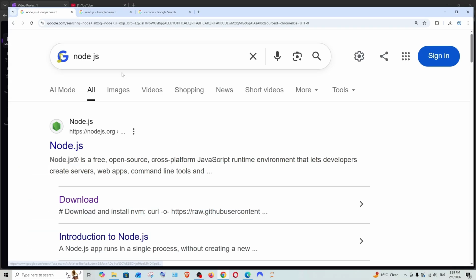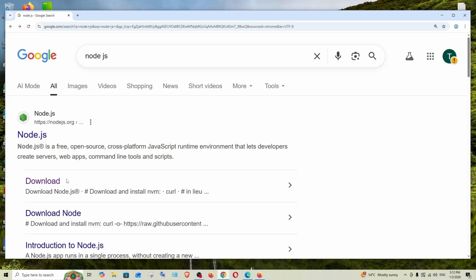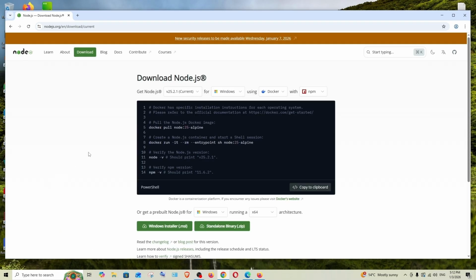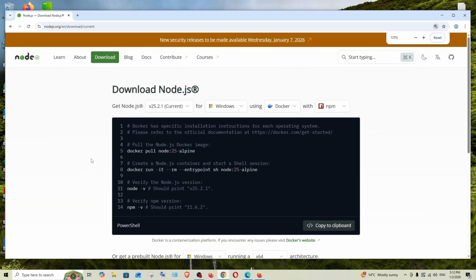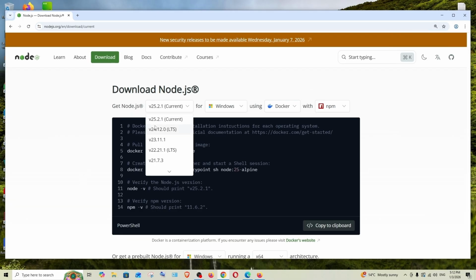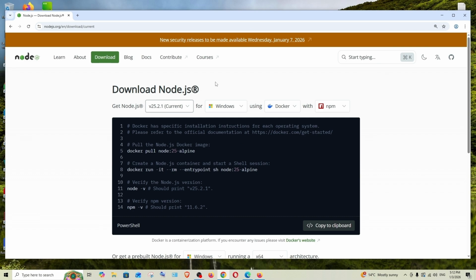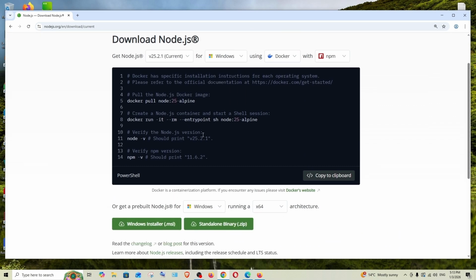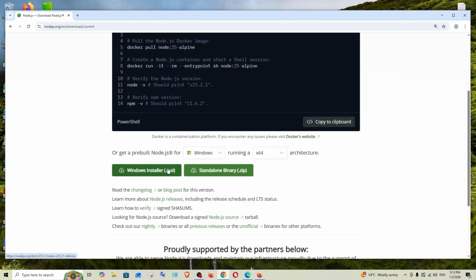So just Google NodeJS, and here we will be having the download link. Click it, and in this downloads page, here we can change the Node.js version of our choice, and here we are having for other operating systems also. If you just scroll down, here we are having two options. One is Windows installer and another one is standalone binary. I will just go with the Windows installer one.